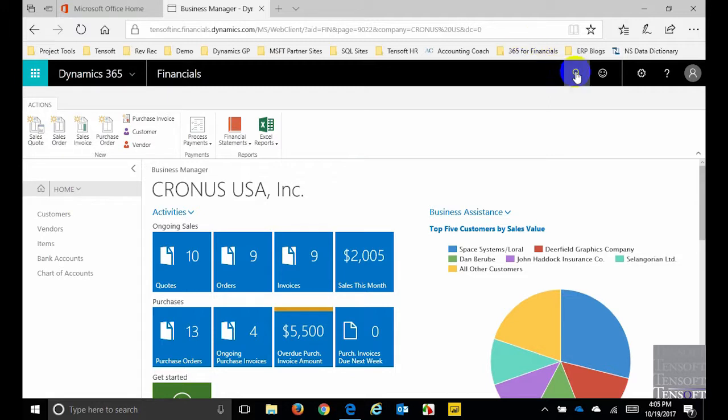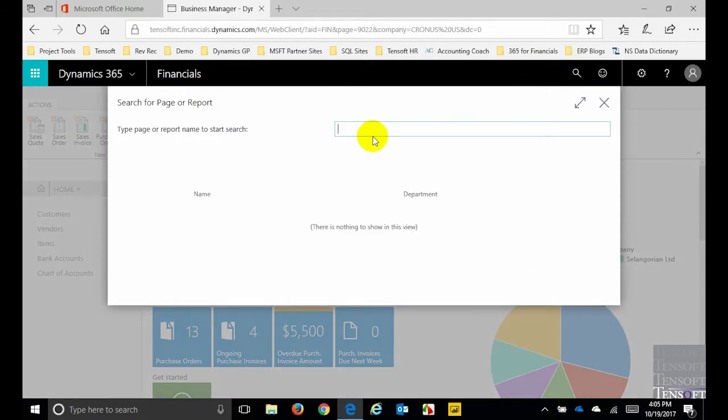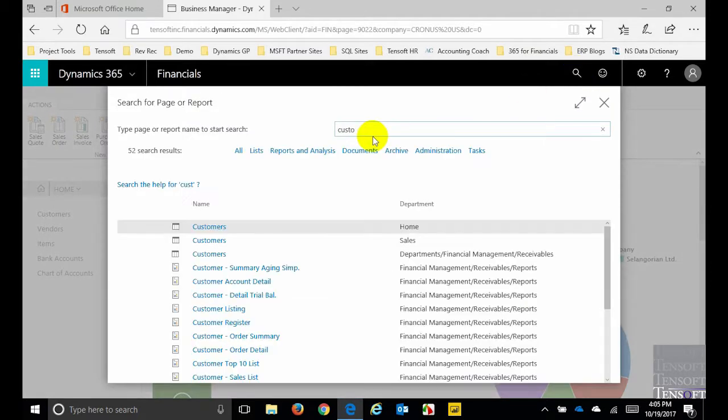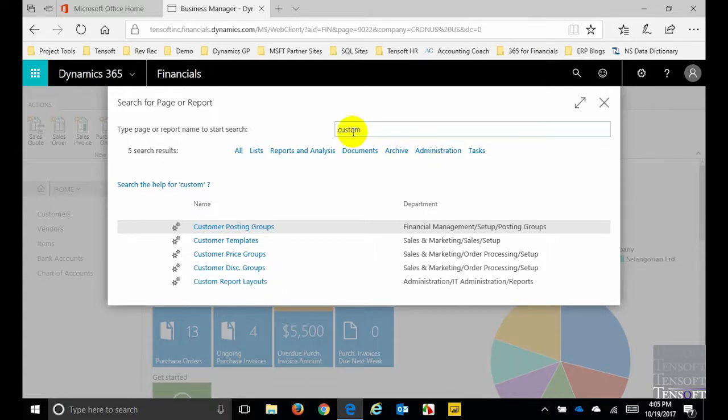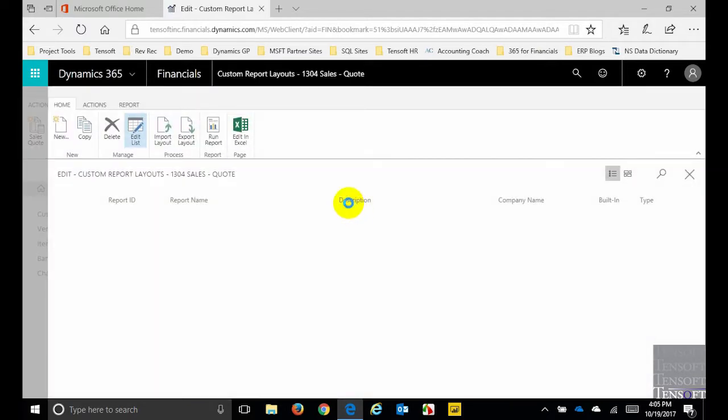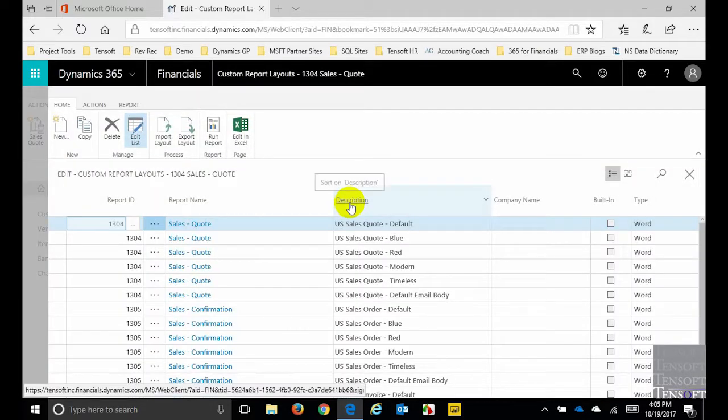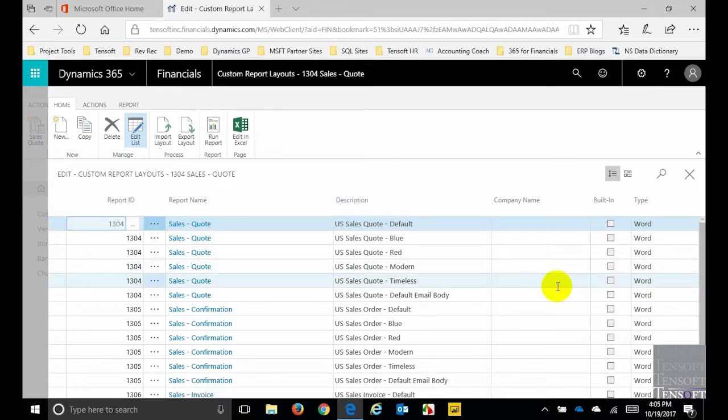So where we're going to start is under our custom reports. I'll shrink that down to the administration tasks for custom, and we can see we have an option here for custom report layouts. When we get to that page, we'll see a list of all the custom report layouts, Word layouts that we have in the system.